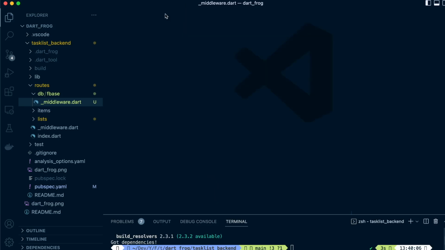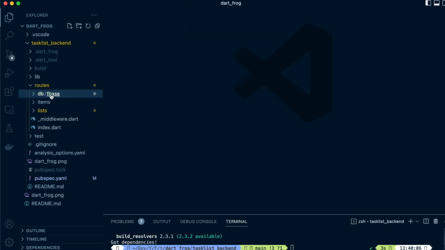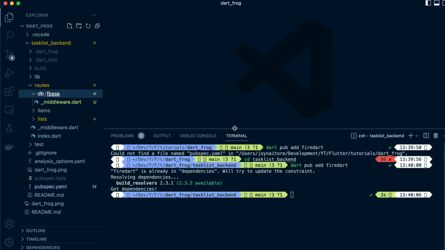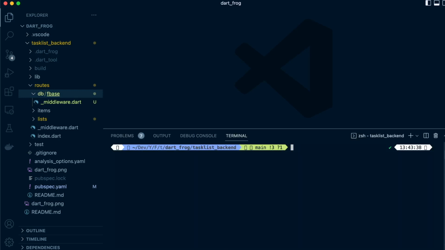Great. Now that we have our middleware, we're going to create a specific route inside our Firebase route. We're just going to say dartfrog new route and pass that.